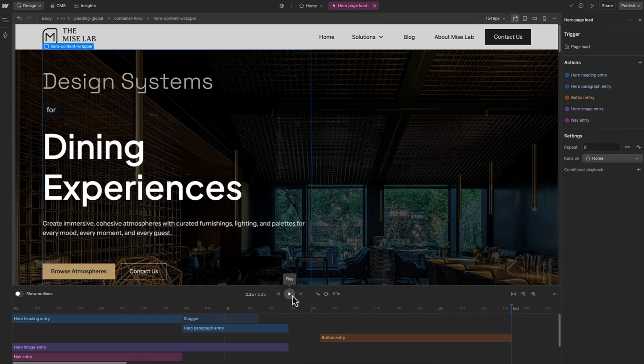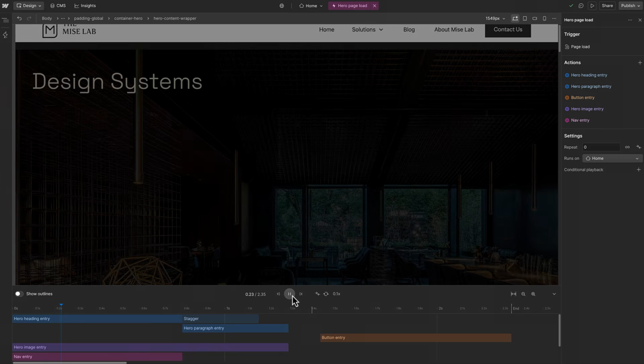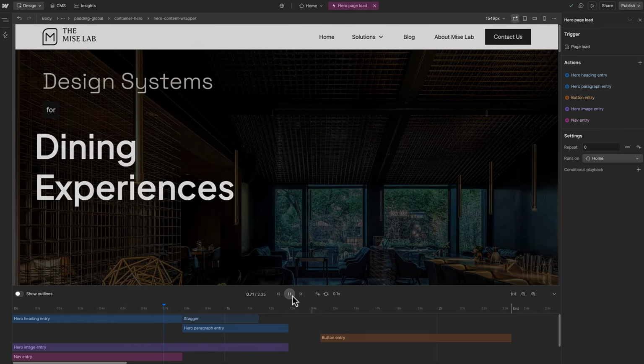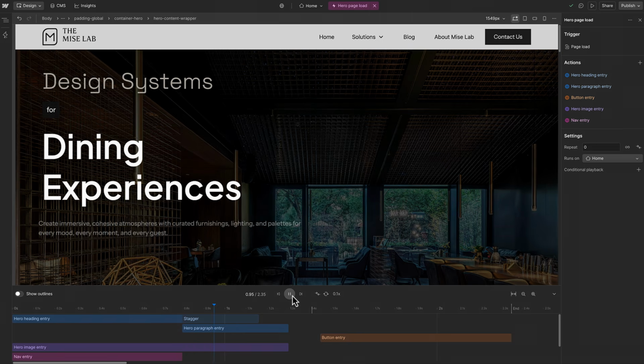We're building a GSAP-powered animation sequence, and here's what it looks like in slow-mo. When the page loads, our navbar drops in softly as the background image fades in, and our text elements enter from the left with a stagger.